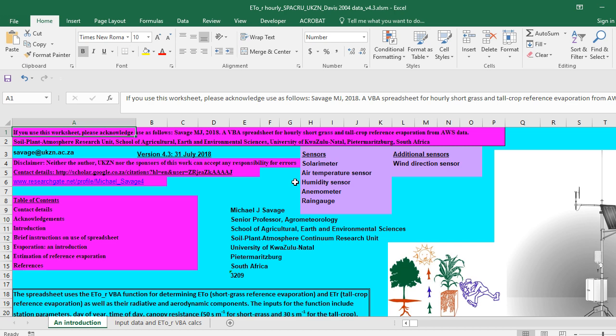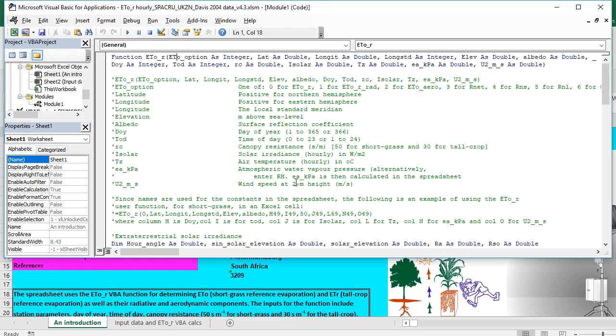VBA is a useful tool for performing sophisticated calculations behind the scenes of the user at the Excel interface, but allows the user access to those calculations. To access the VBA code, it's Alt F11 on a laptop.